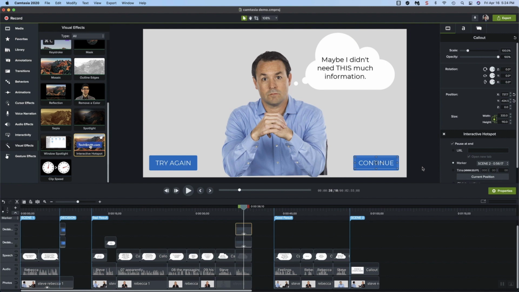Originally, I thought I could add an invisible hotspot to this last screen, uncheck the Pause at End box, and have it automatically jump ahead to scene 2. But after a little research, it looks like that functionality isn't working yet in Camtasia, so for now I'd recommend using this button method instead.